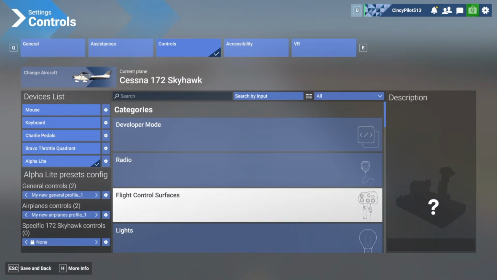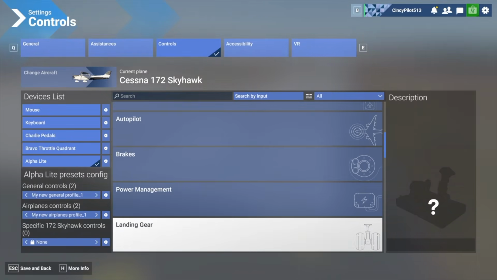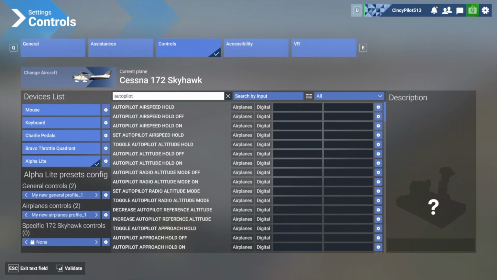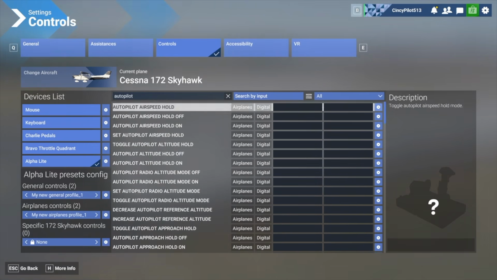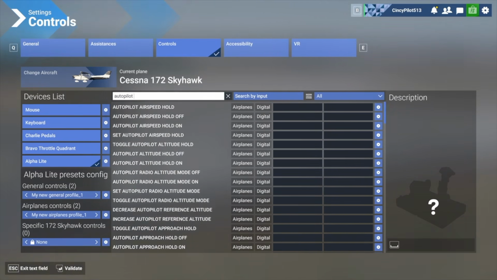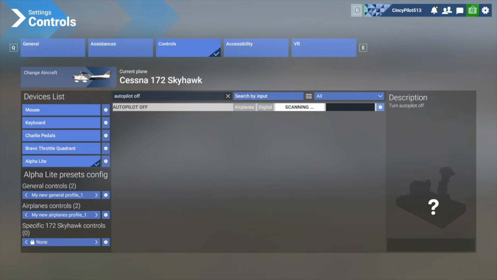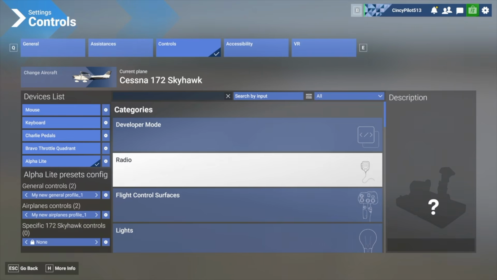So let's go back, let's find autopilot disconnect. Now you can go via the categories and find where that is. I'm going to do a quick search just to show that you can. So when searching autopilot, you'll see there are a lot of different settings that you can apply a button to. For safety, I know autopilot off is the term I'm looking for. So let's find off, let's hit that, and I'm hitting the red button on the top right of my yoke. That's now button 4. So we've got autopilot disconnect done.